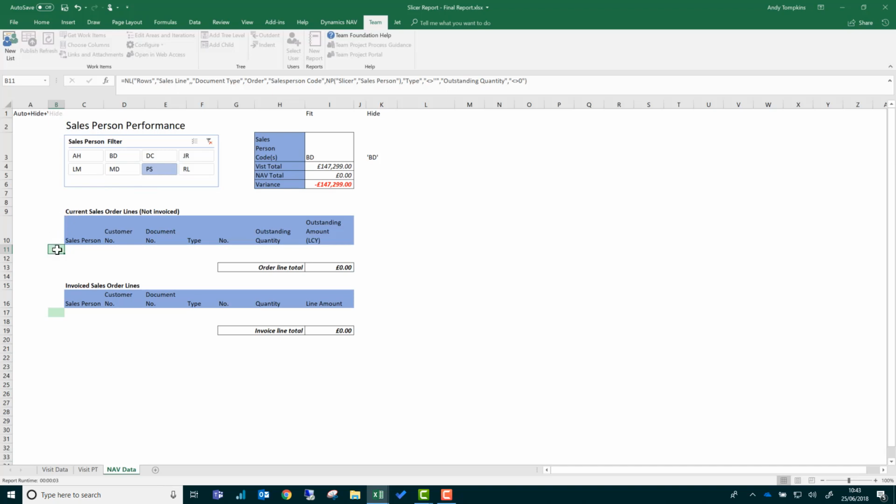My JET report has two elements to it. First of all, this one here is looking at the sales lines table, filtering it for the results of the slicer. So it's using the slicer MP function here to filter for the value that the user has selected in the slicer for the salesperson, and it's also looking at outstanding quantities on the sales order. The second element here is looking at the sales invoice line, exactly the same principle, so it's filtering it for the value that has been selected in the slicer.